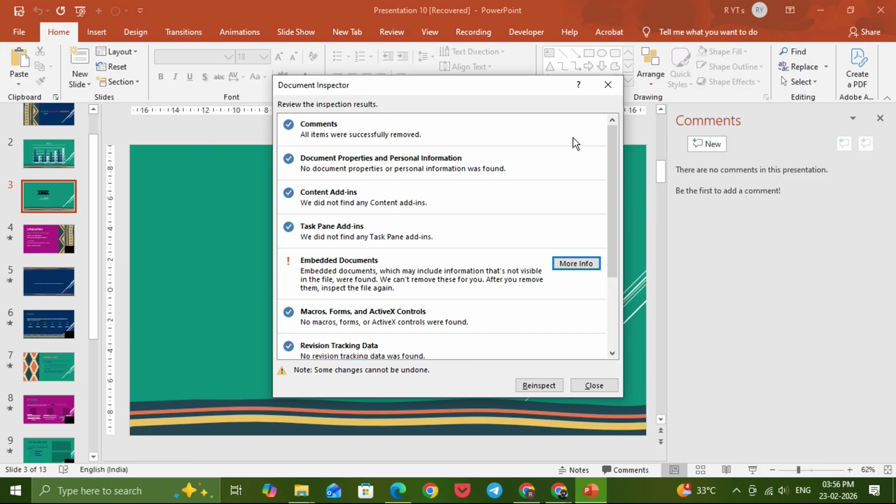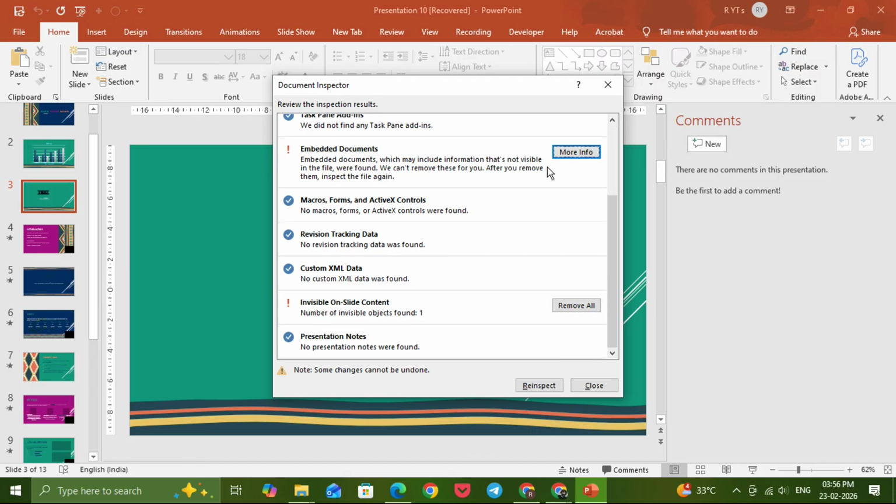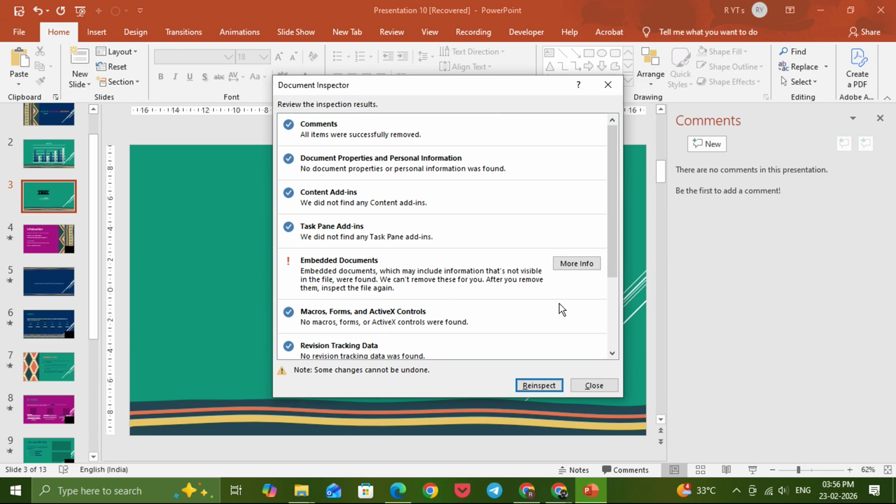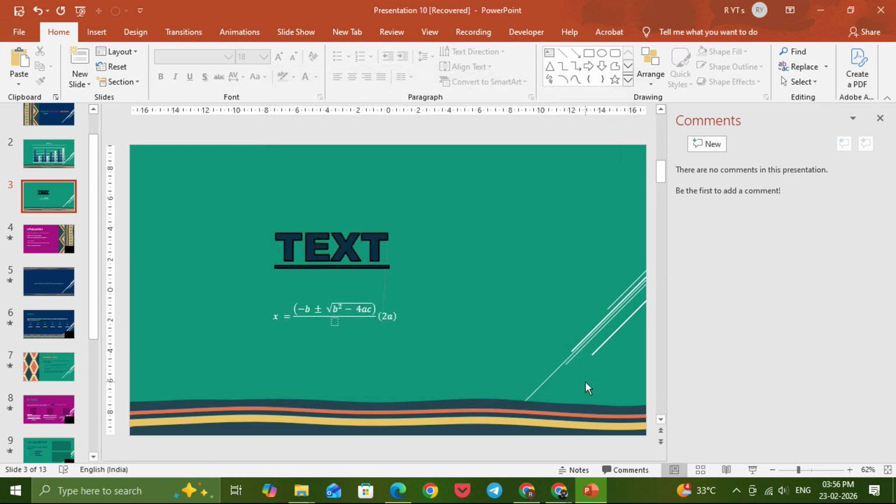If there are additional sections with detected content, you can scroll through the inspection results to review everything. Take your time to ensure you're only removing what you're comfortable deleting. Once you've finished reviewing and removing the necessary information, click on Close to exit the Document Inspector. Your presentation is now clean of hidden properties and personal information.